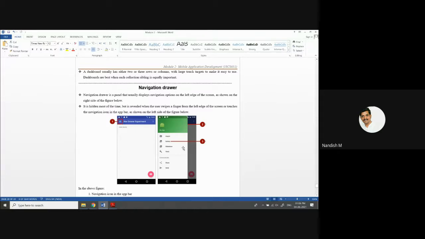In order to open this, there will be a navigation icon: three horizontal lines. Where exactly is it presented? It is presented on the app bar. There will be an app bar, and on top of that, there will be a navigation icon. If you click on that, it will display the navigation drawer. This is called the navigation drawer.